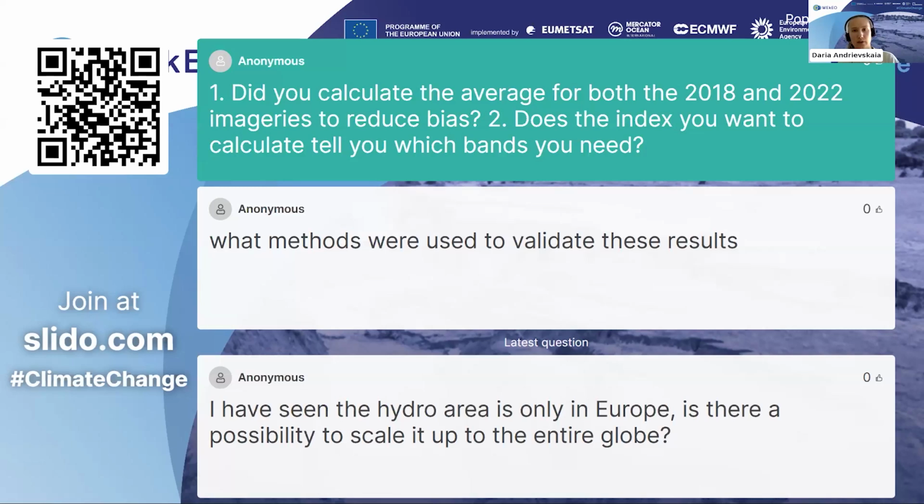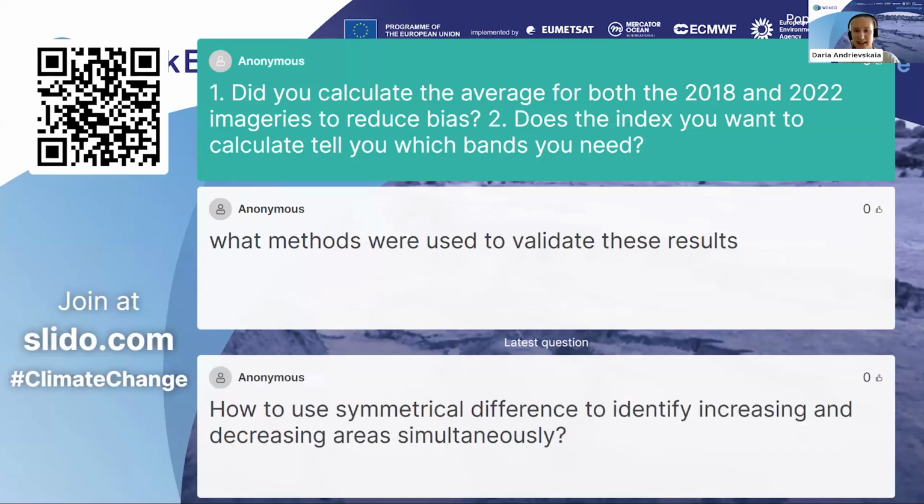That's a lot of pre-processing to have an average of each band for the two tiles. It's going to be a mess. Yeah, it's really a lot to process.